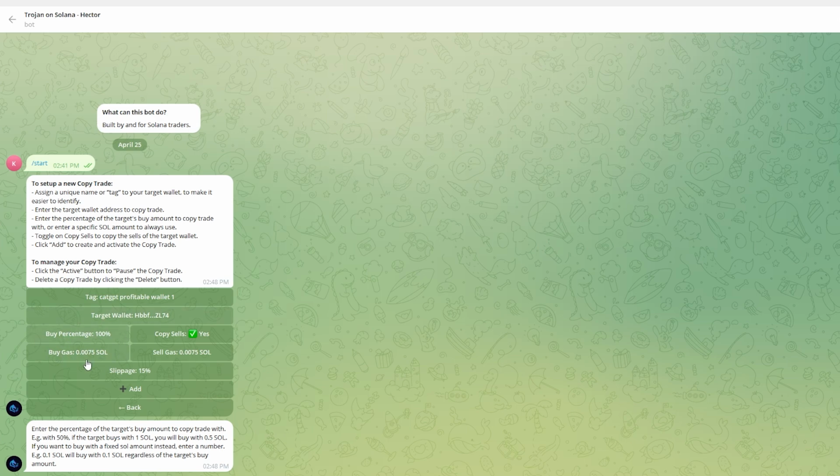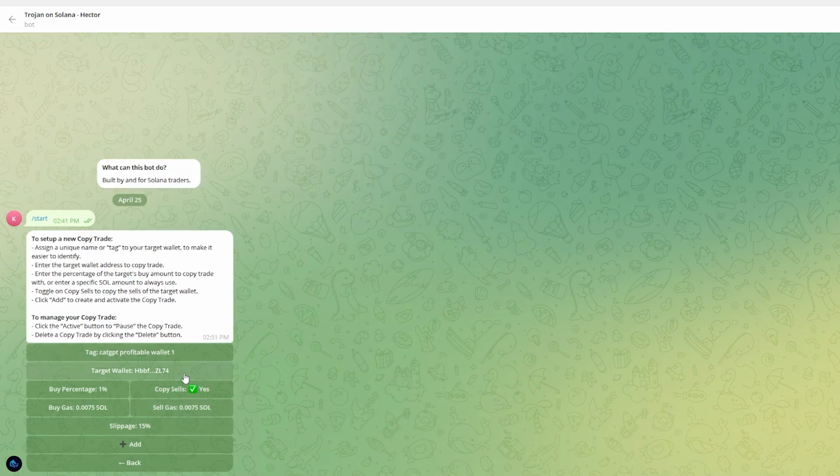But I would recommend setting this quite low to start with, because if you set it to 100% and they had a few bad trades with a lot of money, you can end up losing a lot of Solana. So I'd keep it low to start with until you can properly determine that it is a solid, profitable wallet. Now we can also choose to copy sells as well. And if you are copying the exact buys that this wallet's doing, then I'd also recommend copying the sells.